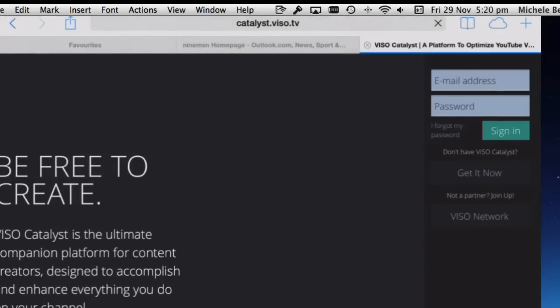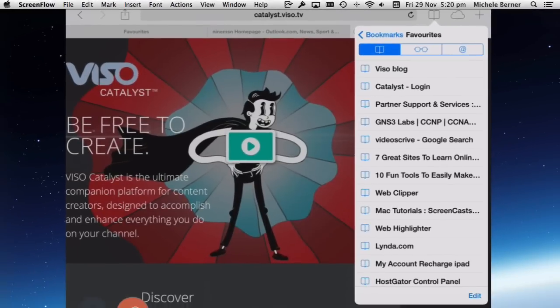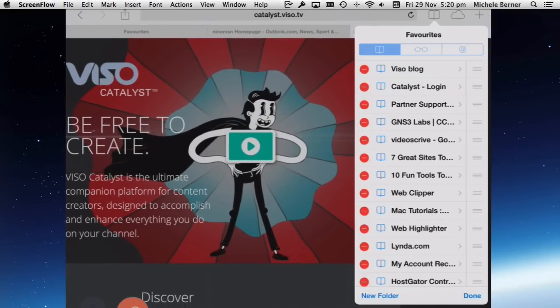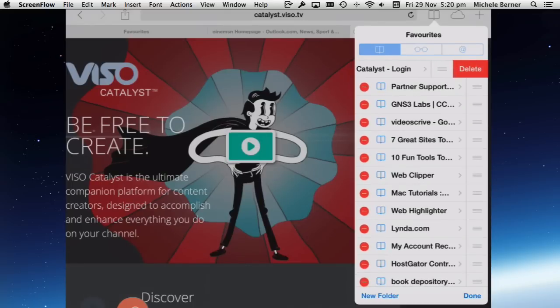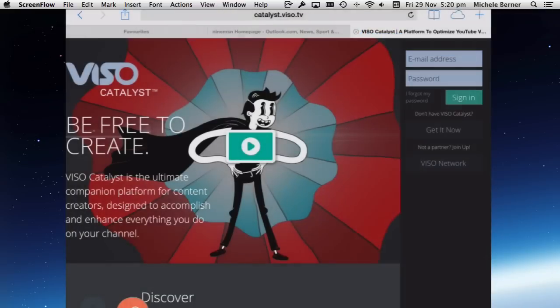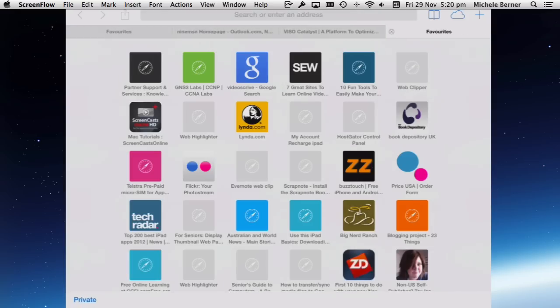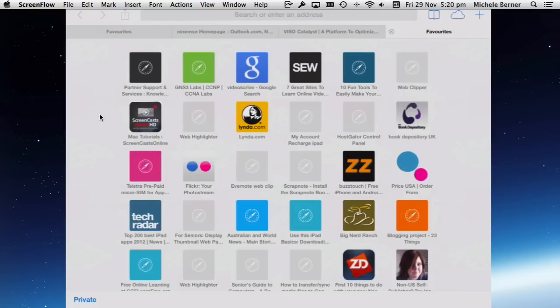What I can do now is delete those from the favourites folder. Tap the edit and delete the two of them. And remember, these were the first two, so that when I go into a new tab, they're no longer at the top here. They've been moved out. So let's come back when I have removed them all.